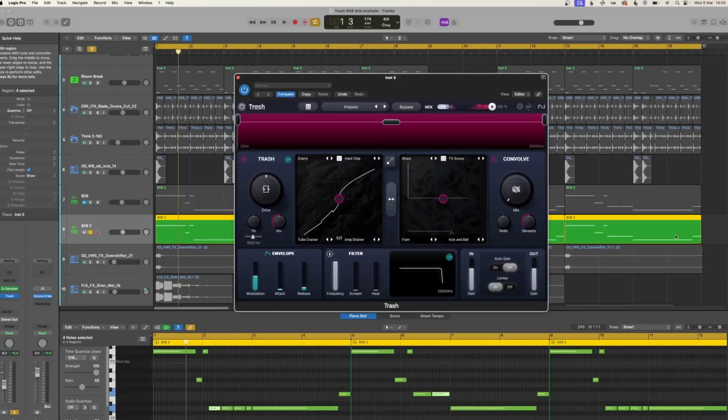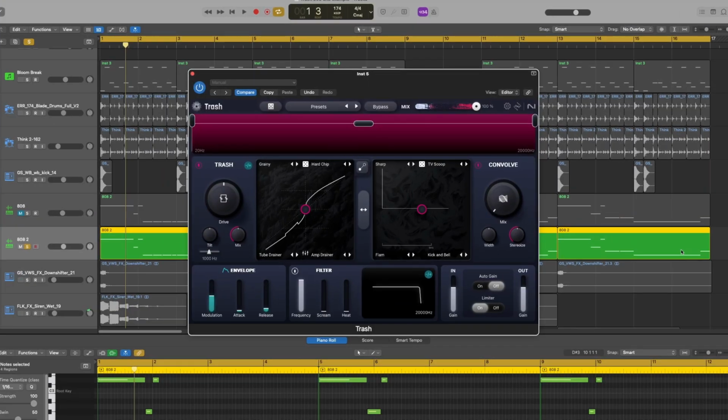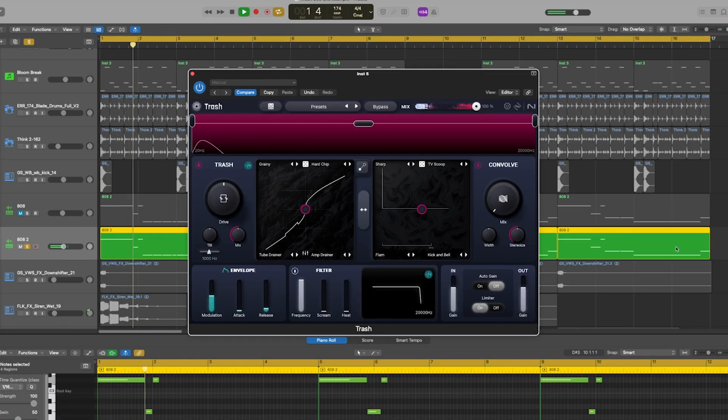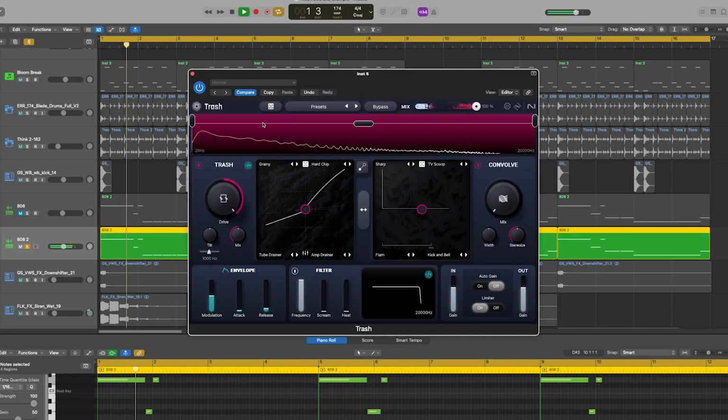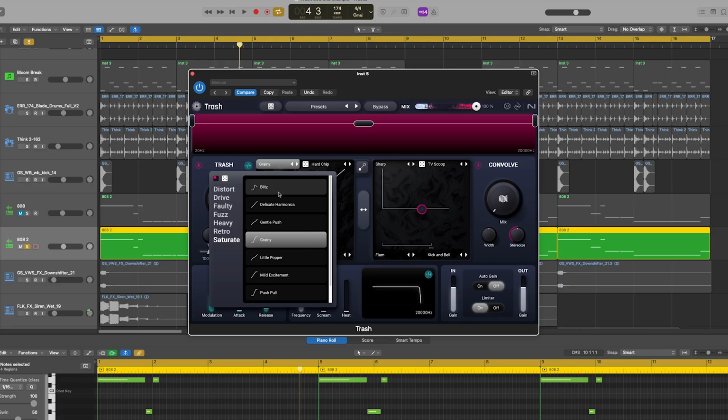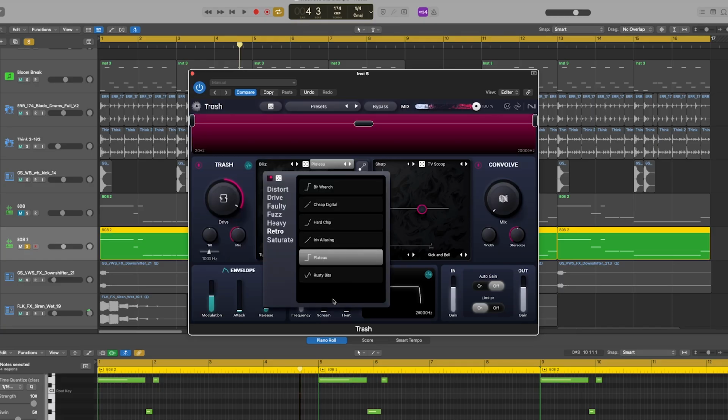Let's jump right in. So to show you the distortion modes, I'm going to start out with this fairly clean 808 bass here. And straight away, I'm just going to turn Trash up. I mean, it already sounds great. So the Trash module is the distortion engine, and it comes with 69 different types of distortion that you can pick up here.